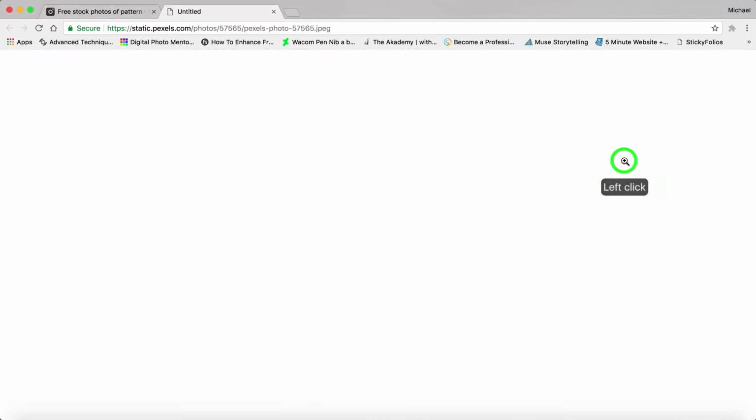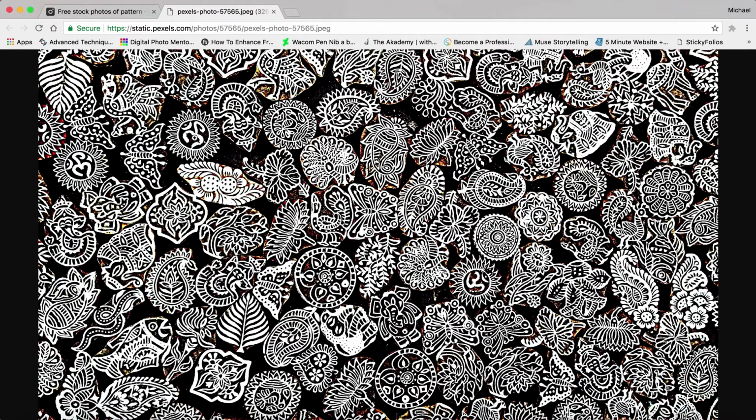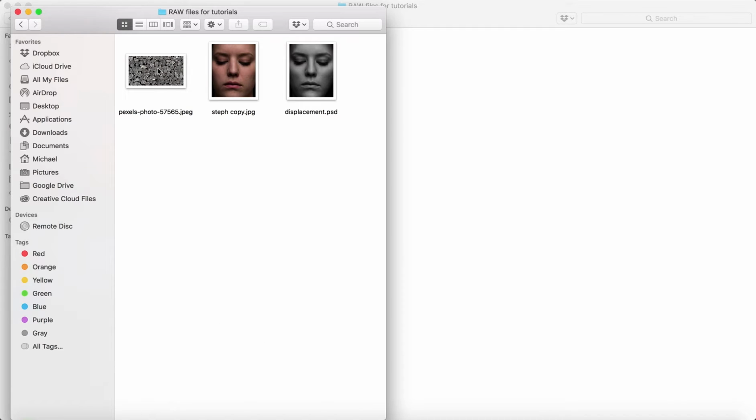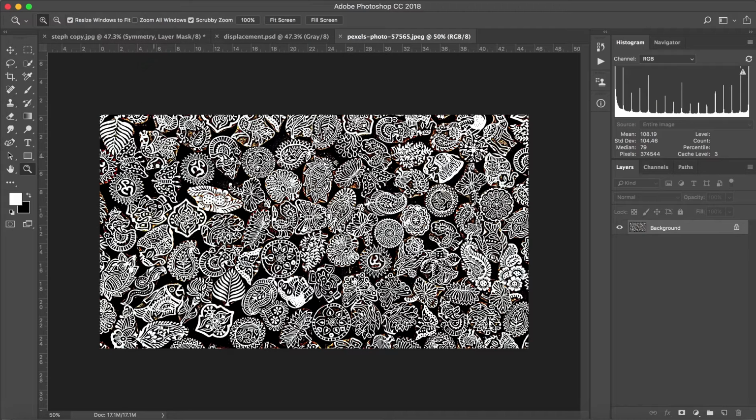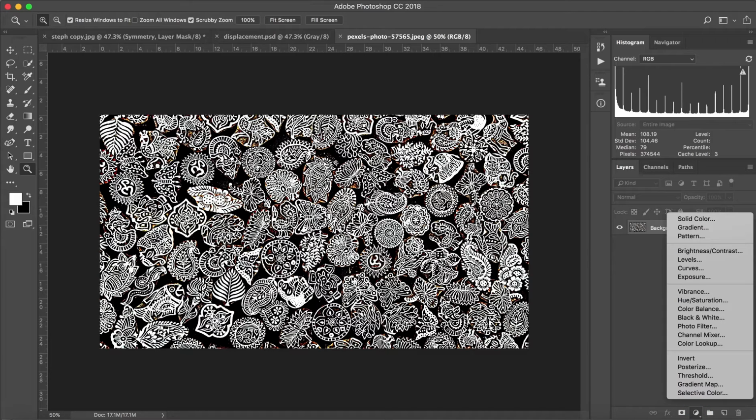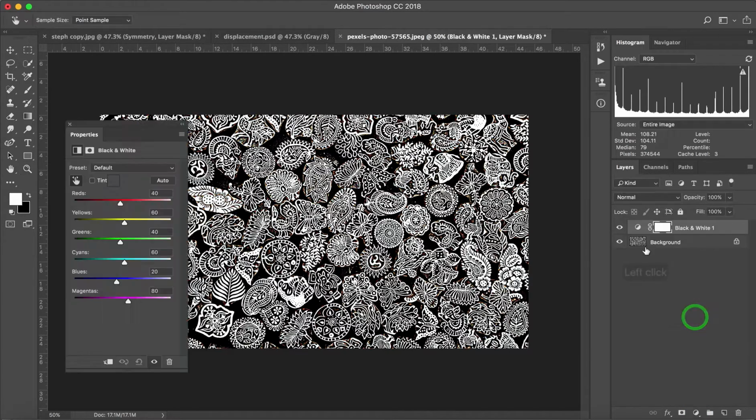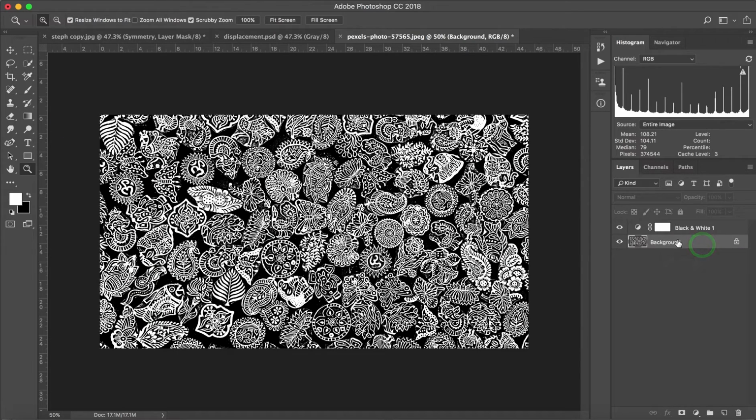Go ahead and download it again, and ended up with this. I'm going to add a black and white layer. There's a few bits of color on there that I don't think are appropriate for this image, so I'm going to go ahead and make it a black and white image. I will flatten that.